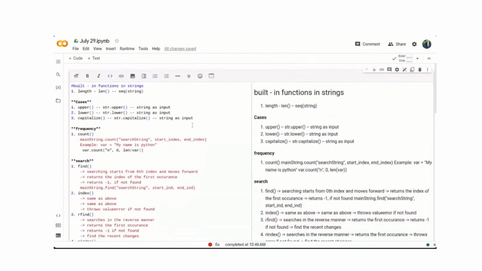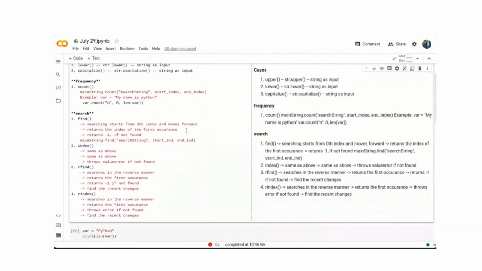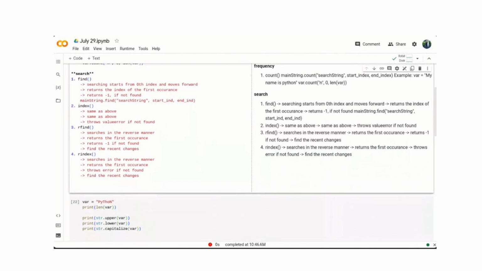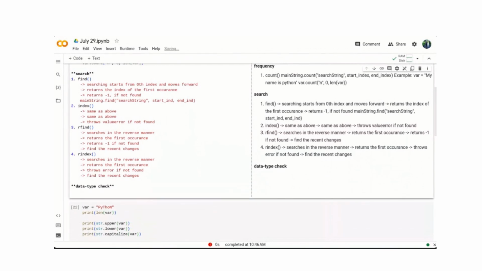Okay, so this is our third category. So far we have seen the case category, frequency category, and search category. Now let us go with the next category. Next category is the data type check category. When I say data type, I would only refer to 2 data types: alphabets and digits. That's it.